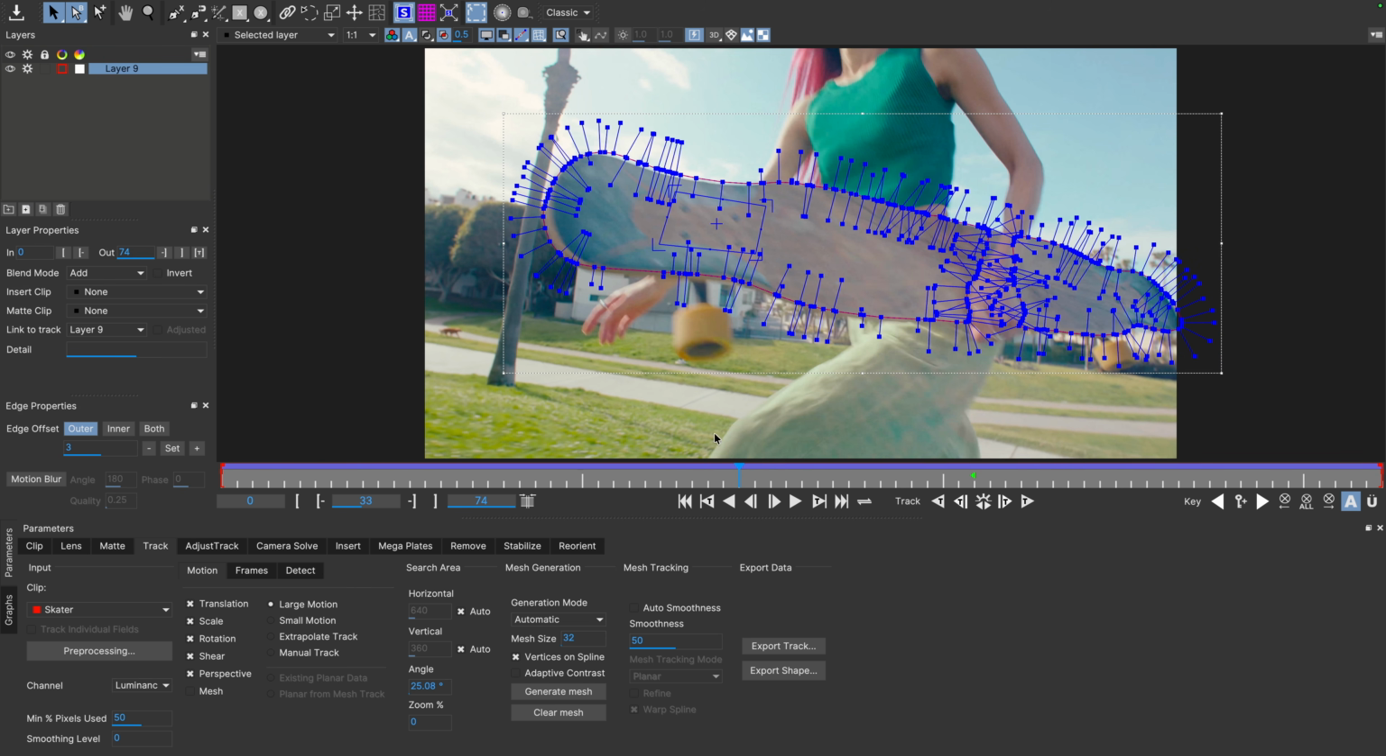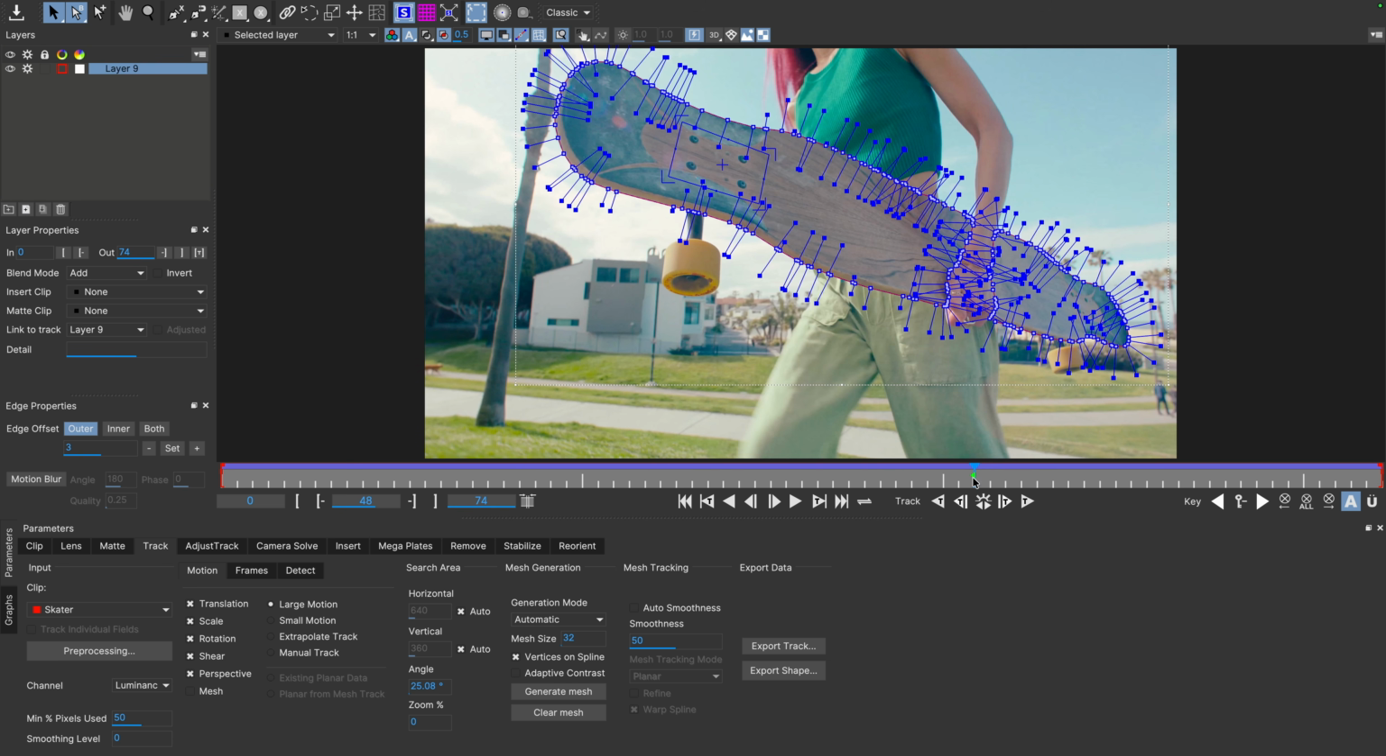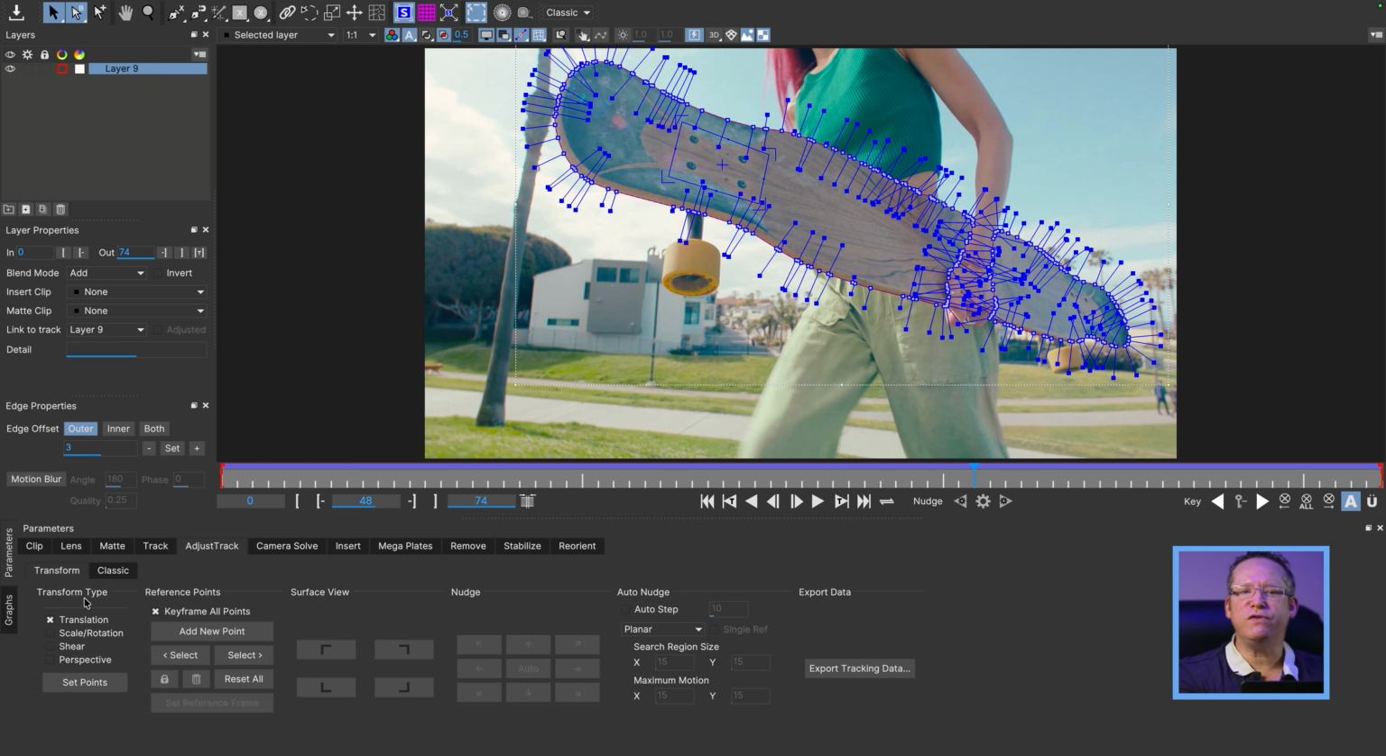To adjust any track after the fact, go to the initial reference keyframe using the timeline controls. Next, let's switch to the AdjustTrack menu. For those of you that don't know, this is a secondary level of animation you can add to a surface to eliminate drift and other tracking issues.